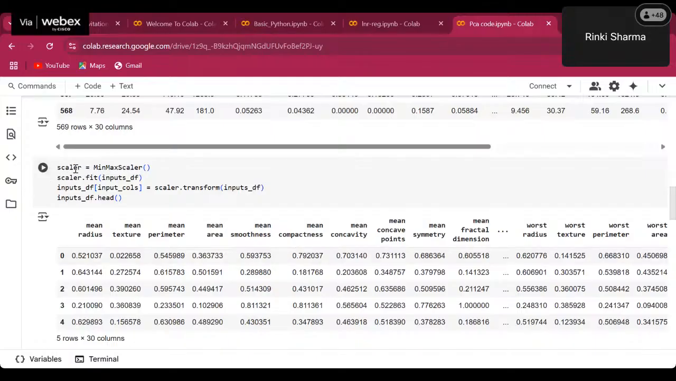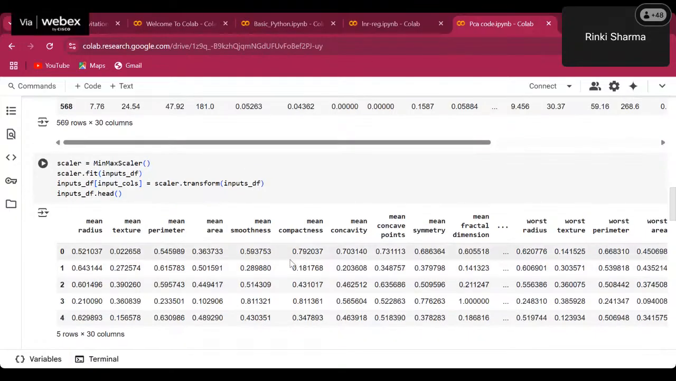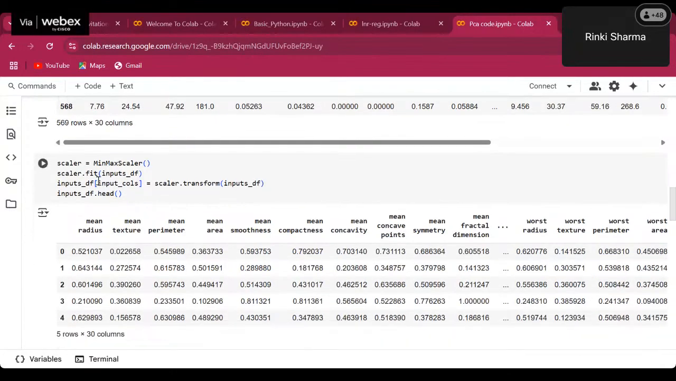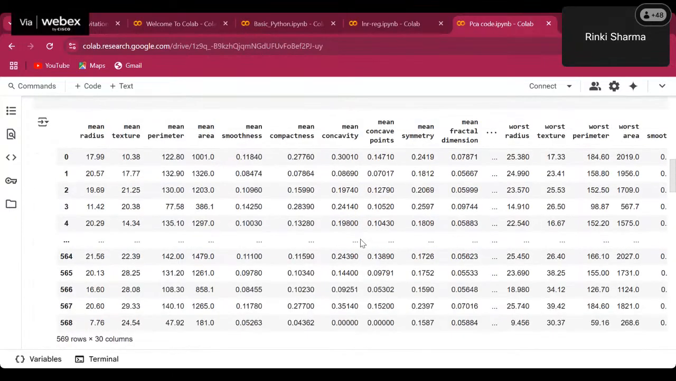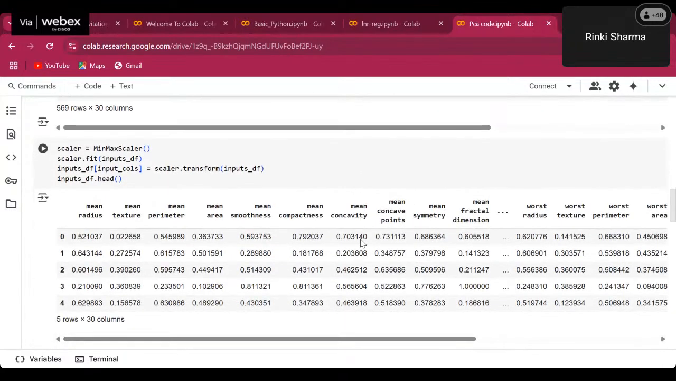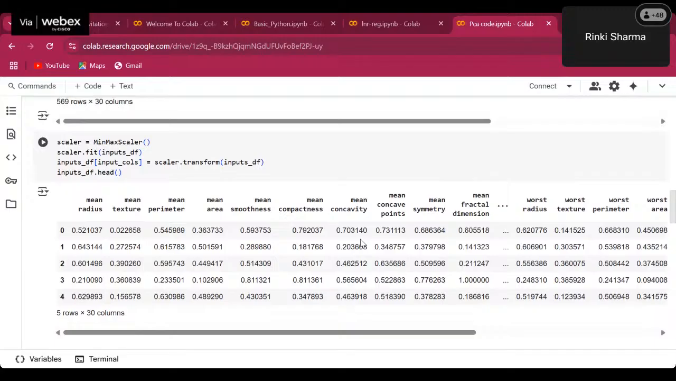So now a scalar variable will take the MinMaxScaler command, which standardizes the features to a single scale, because if we do not scale the data, then the result can be biased because the values are different for each feature and each variable. So the scaling command will standardize and normalize the data to do data analysis. After standardizing, our results will be more reliable.